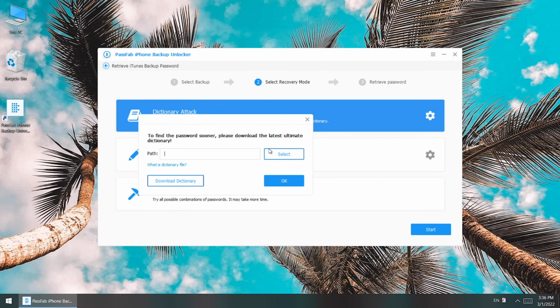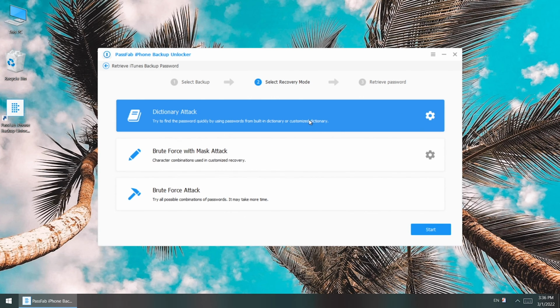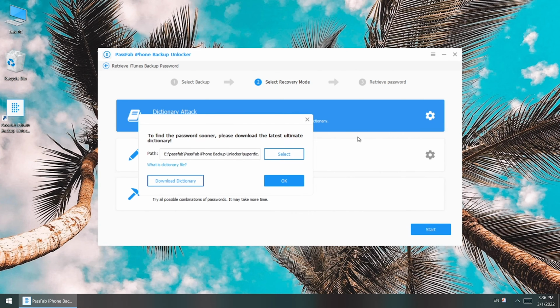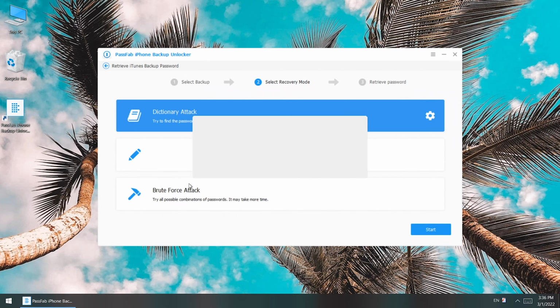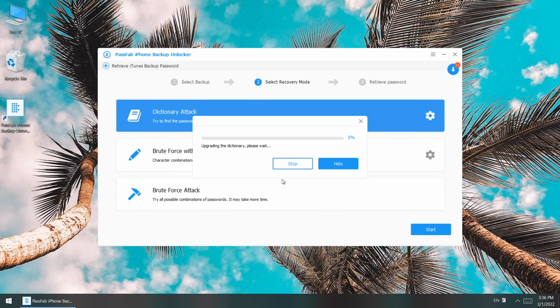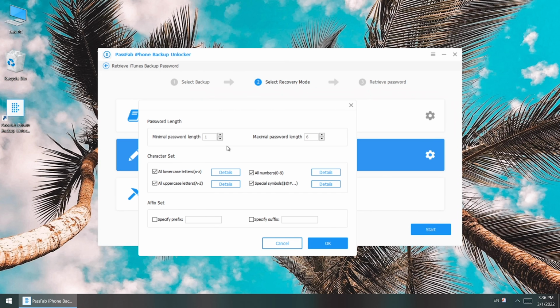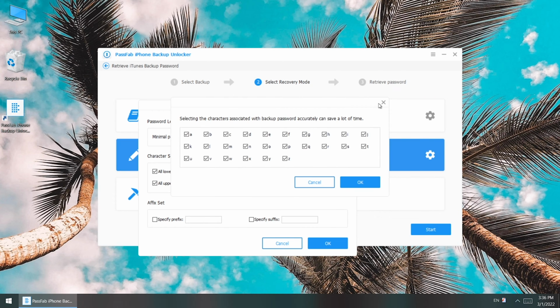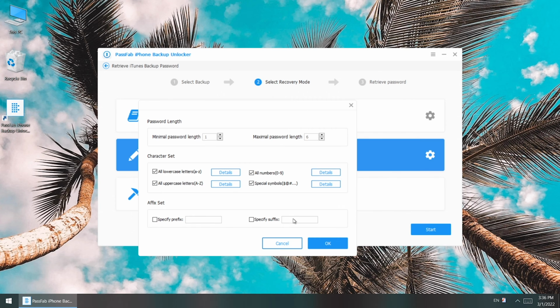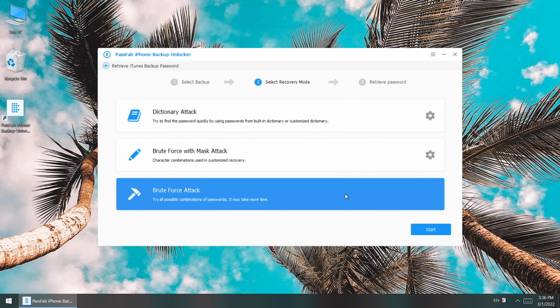Select Dictionary Attack if you have frequently used passwords. Select Brute Force with Mask Attack if you have clue about your password. Select Brute Force Attack if you don't remember anything about your password.